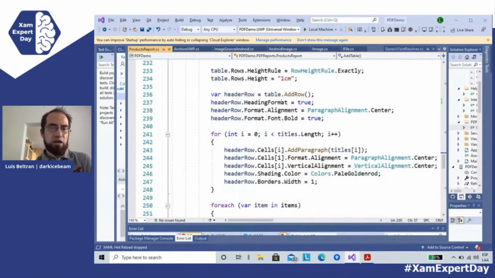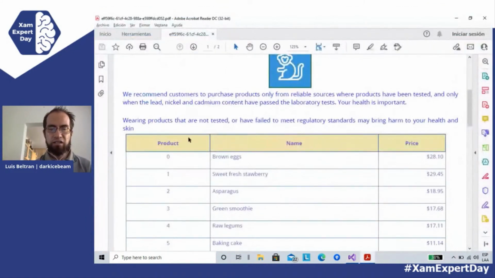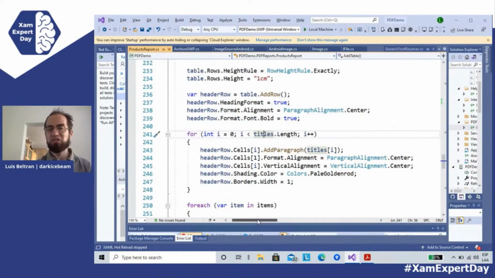And after that, you add the header row, right? With 4 statements, with a loop, just add the titles. Titles are the 3 that I defined earlier, right? You can see again, we applied styles, but you are already an expert because you already saw it in the previous example. Format alignment, format font bold, if it is true or false, right?